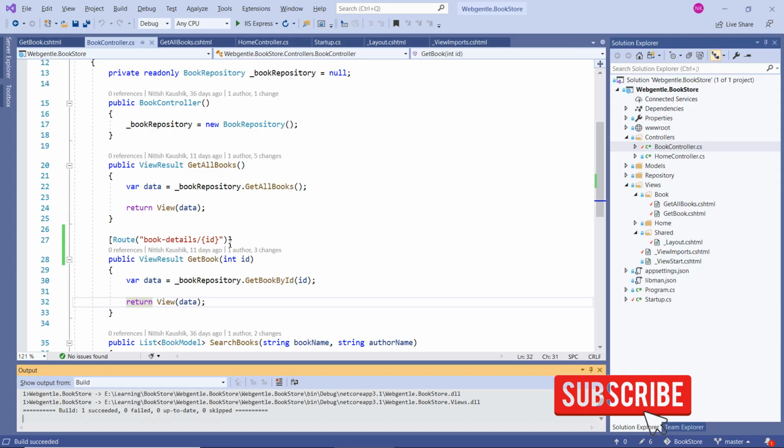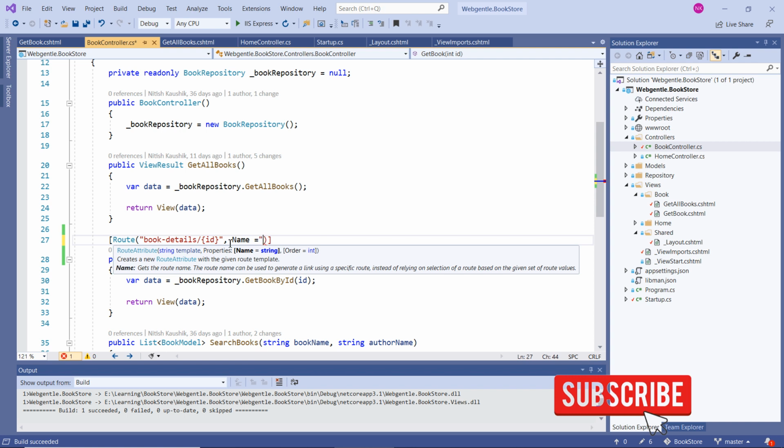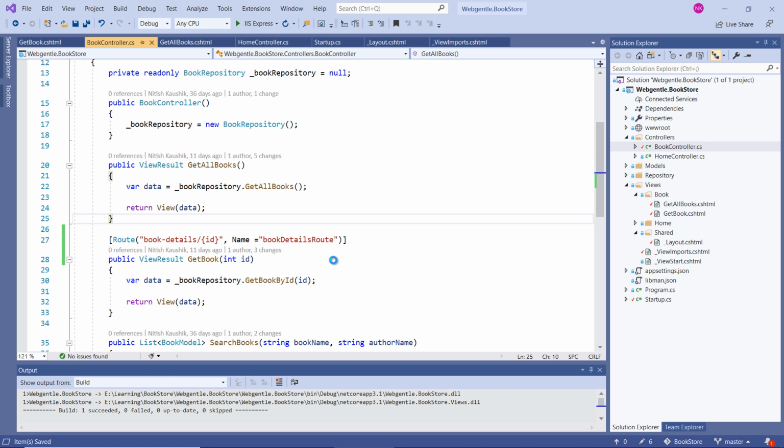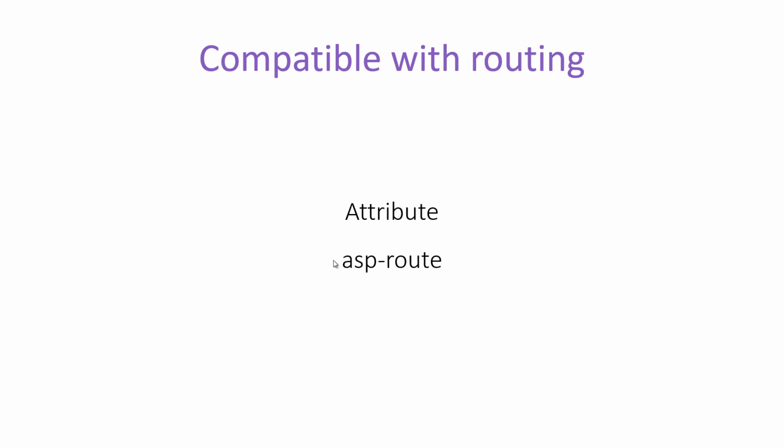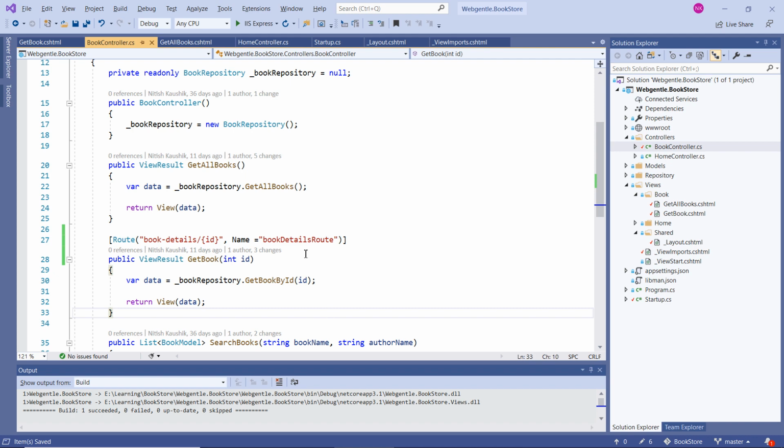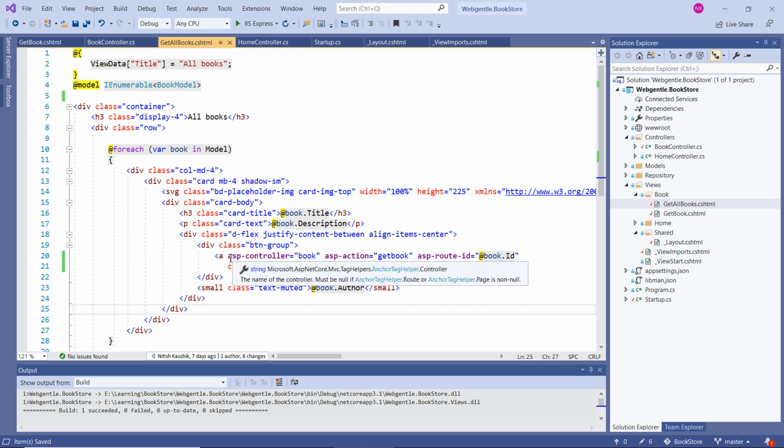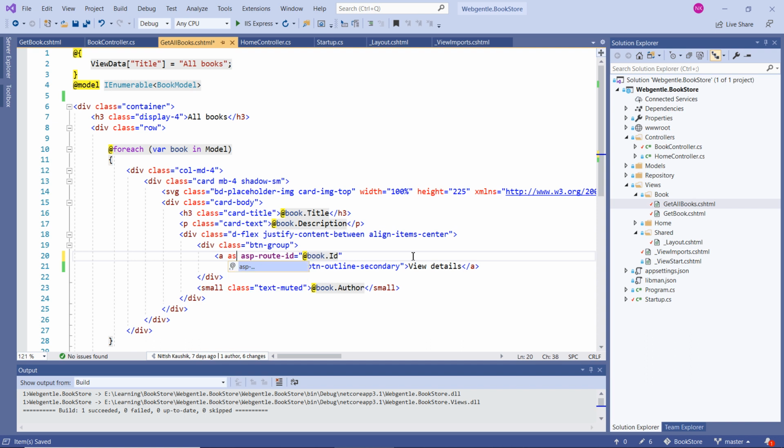If I give a name to my route, suppose the name is book-details-route, and I want to use this route in the anchor tag helpers, how can we do that? For this we simply have to use one asp-route attribute. Let's see how to do that. Let's copy this name, go back to the get all books view, and inside this let's remove the controller and action, we simply don't need these. Then asp-route, and let's give the name of our route, which is book-details-route.